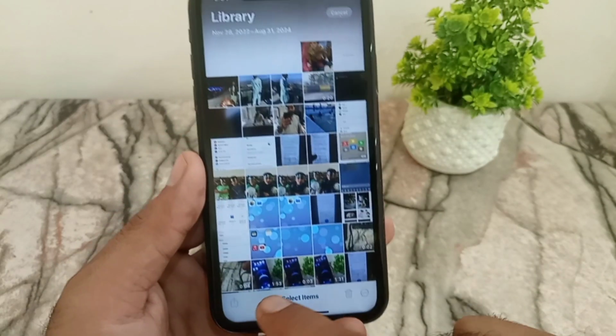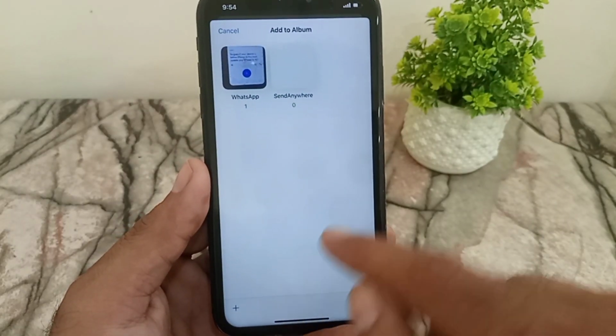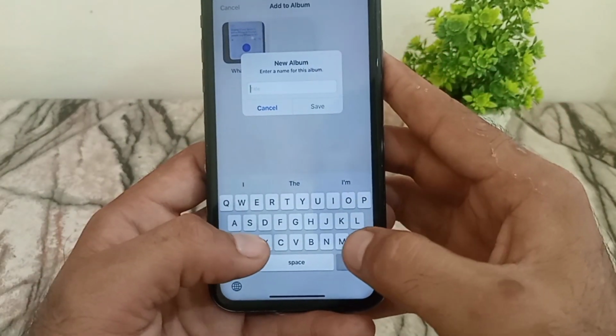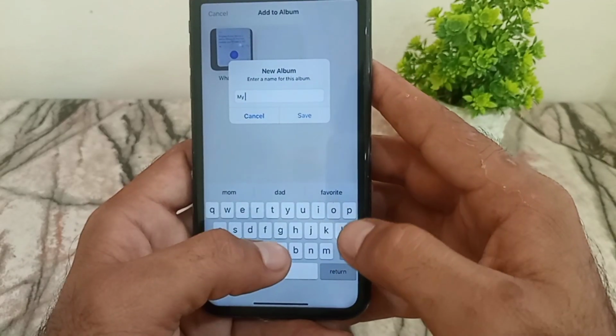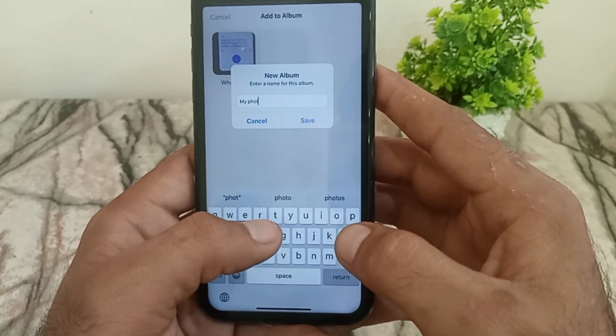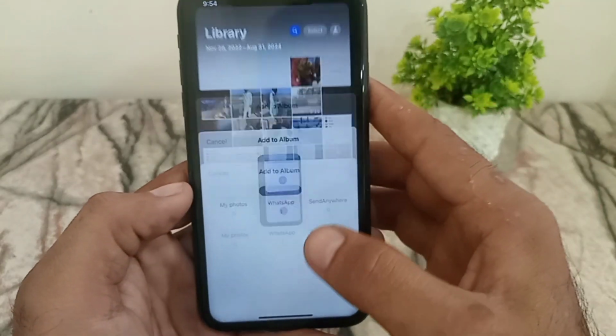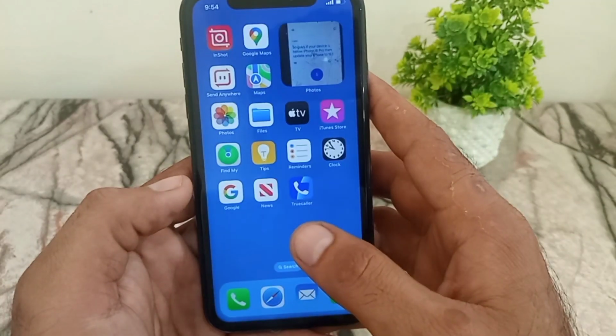and now guys, tap on the plus icon at the top corner and write the name of this new album you are creating. So I am adding my photos. Simply tap on Save and close this window.